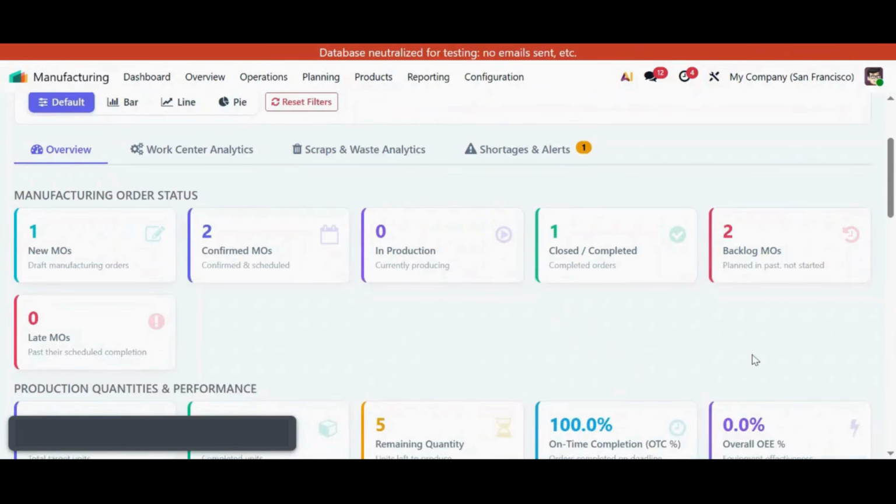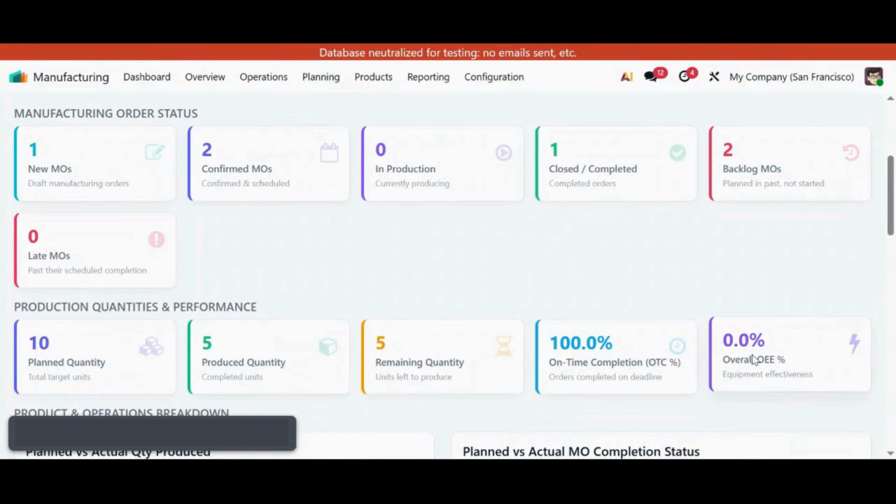Now if you see the Backlog MOs, this represents those manufacturing orders whose planned date has already passed but production has not yet started. If we take an example for this, production was scheduled to begin on Monday, but the machine was unavailable due to maintenance. So in this case, the order will appear under Backlog MOs.